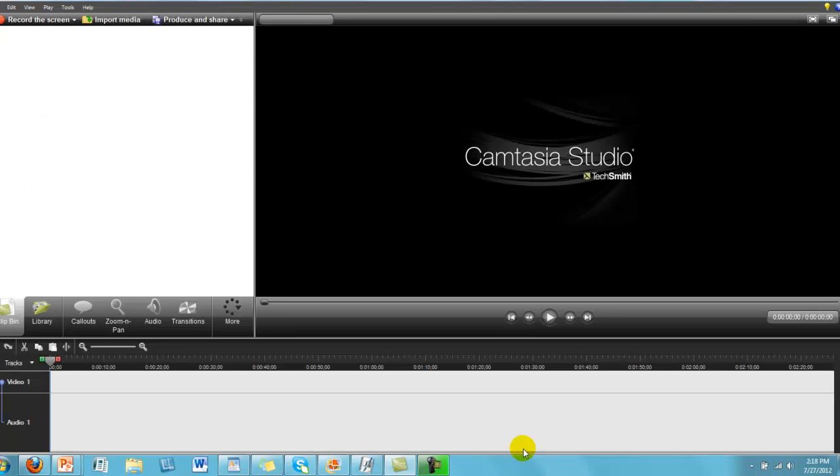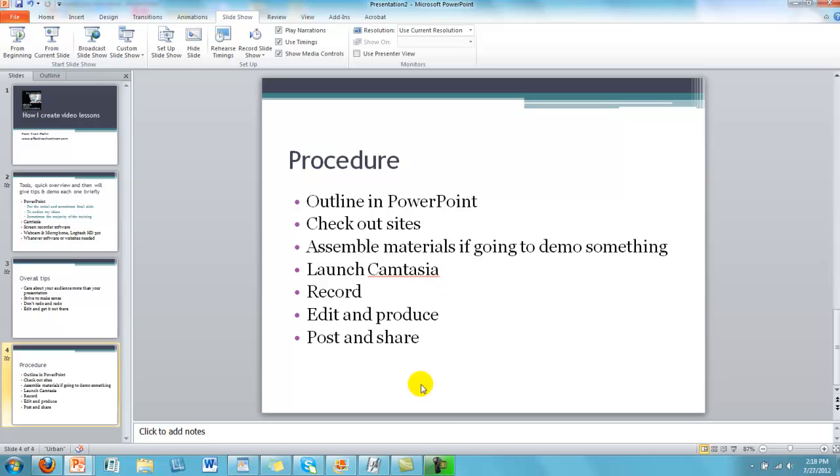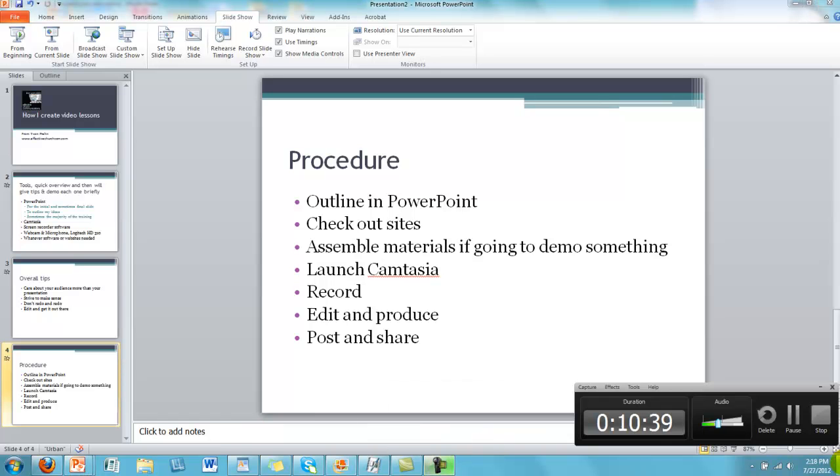When you launch Camtasia, this is what comes up. Now, to record something, you just click this button here where it says record the screen, and then it will go to wherever you're at. This is the presentation that we're doing right now, and you click on this little button right here. It actually shows that I'm recording, and it would have a countdown if I was starting a new one. I can't do that because I'm recording this.